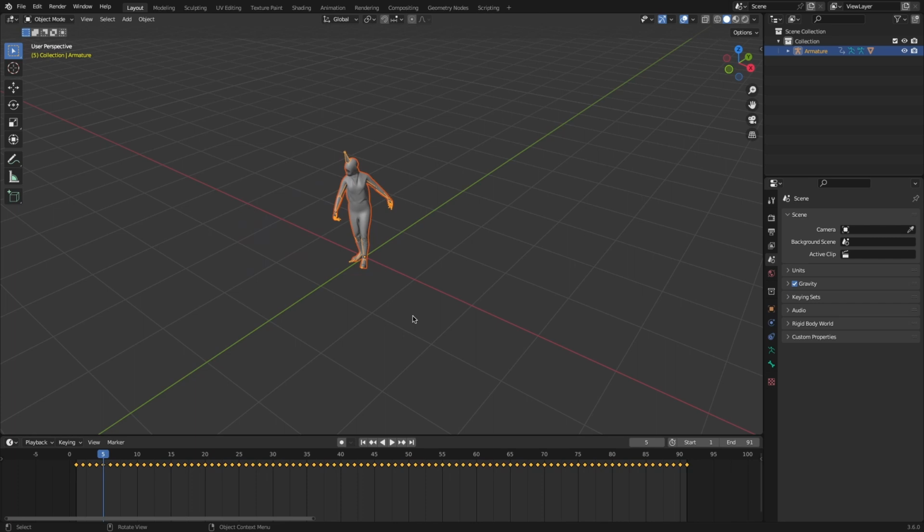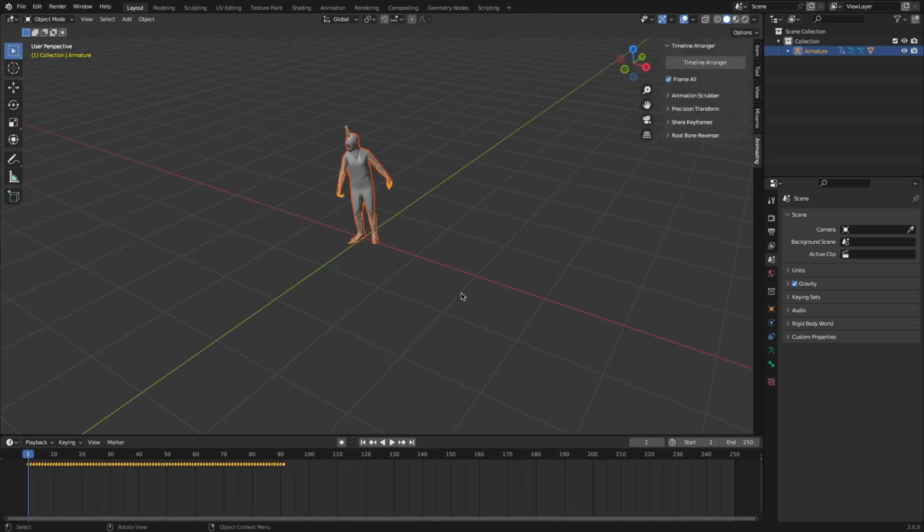By the way, I called it Timeline Arranger, but it also works for the Dope Sheet Editor and Graph Editor. And lastly, you have this option here. If you don't want to frame all the keyframes, just uncheck this and you're good to go.